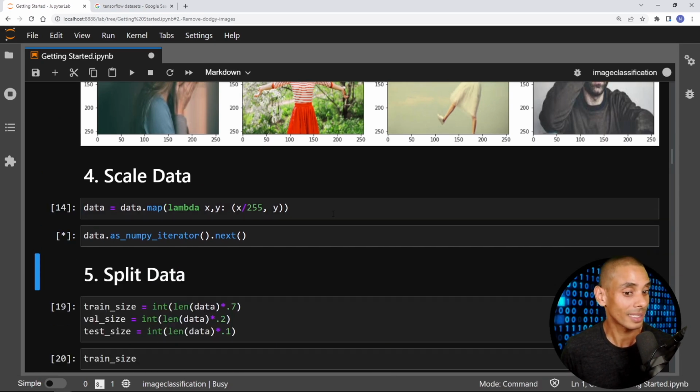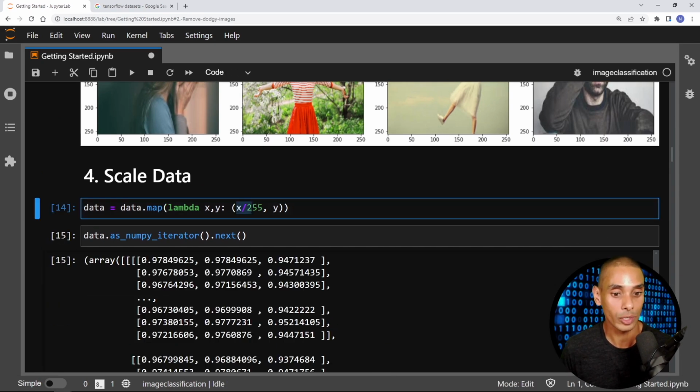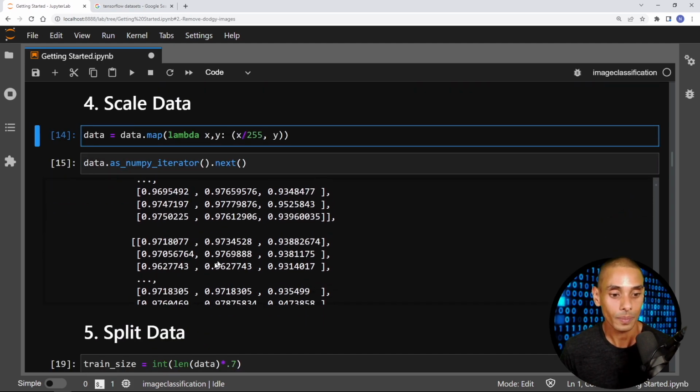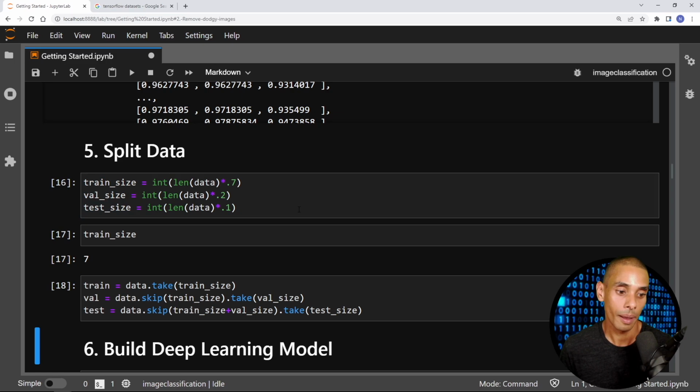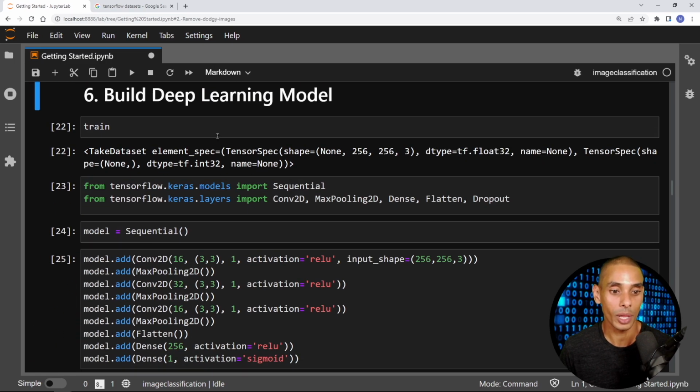This pipeline scales our data, so we actually divide it by 255. The reason that we do this is neural networks perform well with data which is between 0 and 1 or -1 and 1. The smaller the data, the faster your model is going to be able to train. So that's why we scale. This is effectively performing that scaling there. We can then split it into a training, validation, and testing partition. Boom. And then we can build our deep learning model.